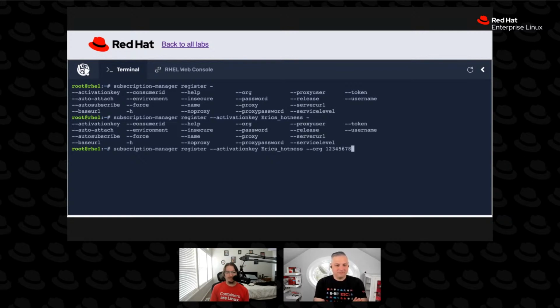True. Or I could probably blur that out after the fact. Anyway, good point. Definitely don't share your org ID. Org ID is automatically assigned when you create your user account, or if you create an account and you are joined to an organization. Say you work for Acme Inc., that org ID would be attached to the Acme Inc. company entity within the customer portal. The activation key is something that you name yourself when you create it.